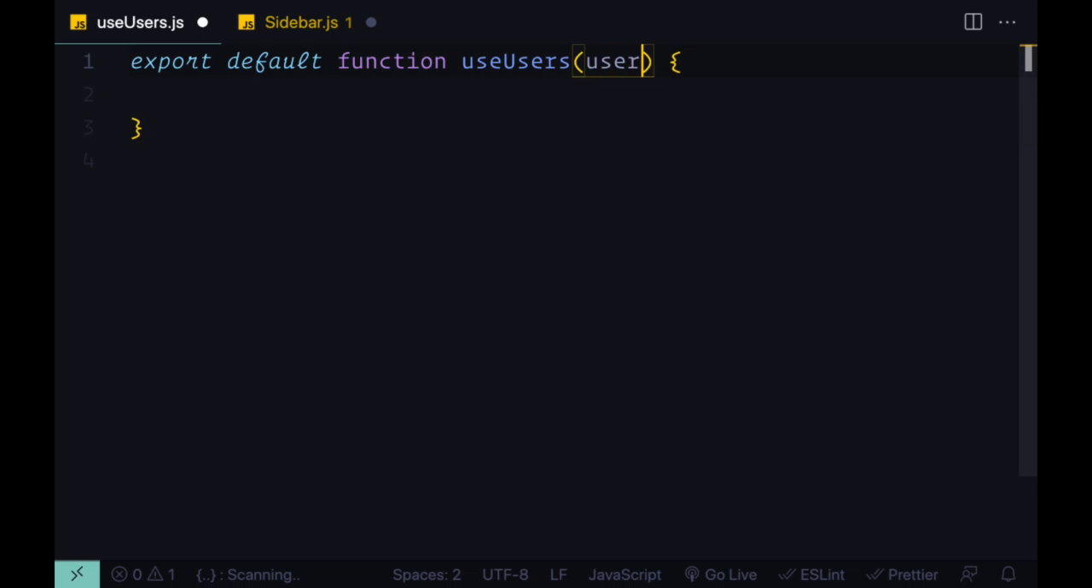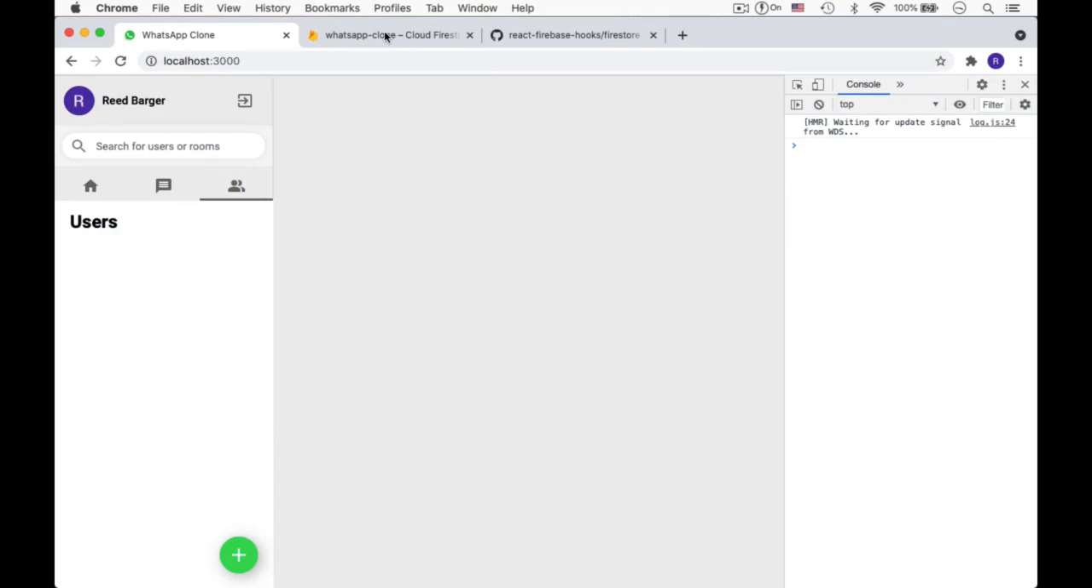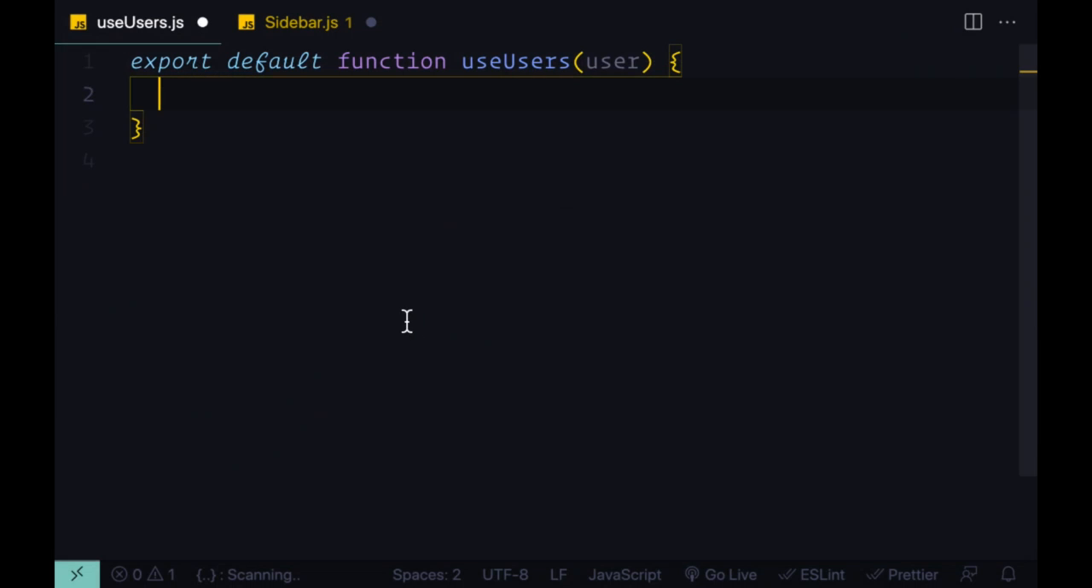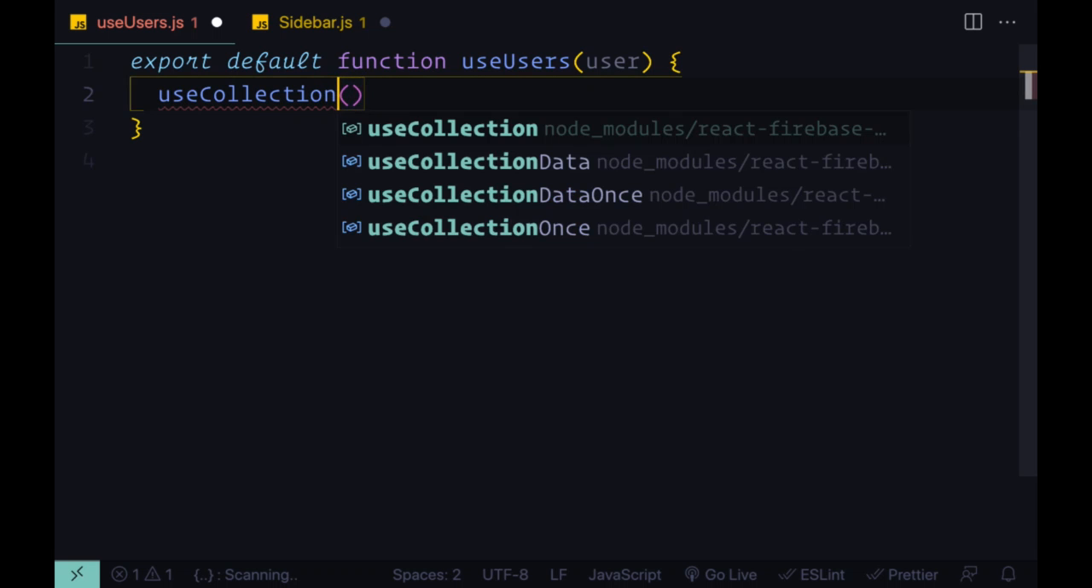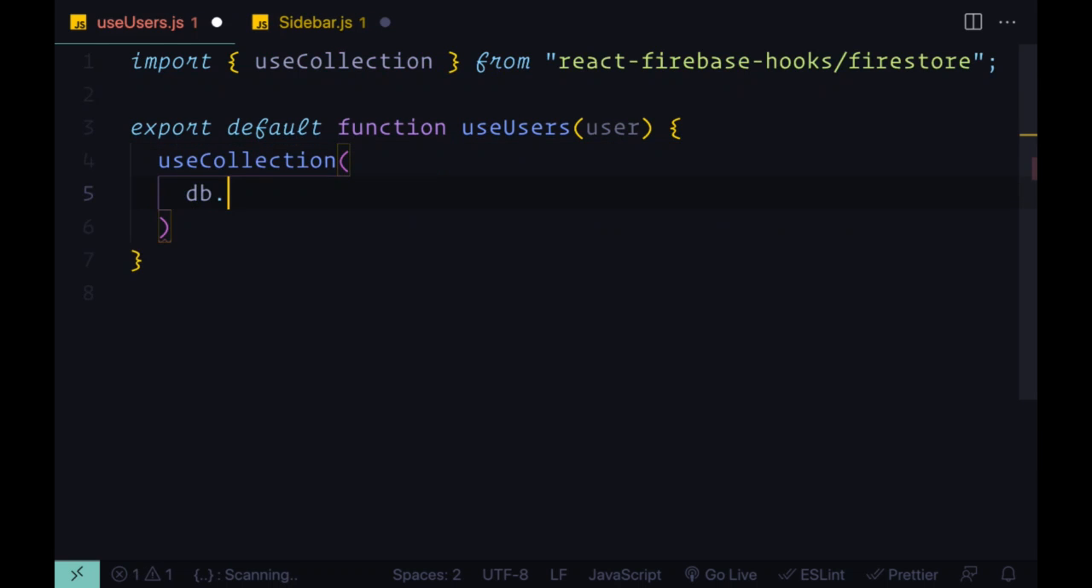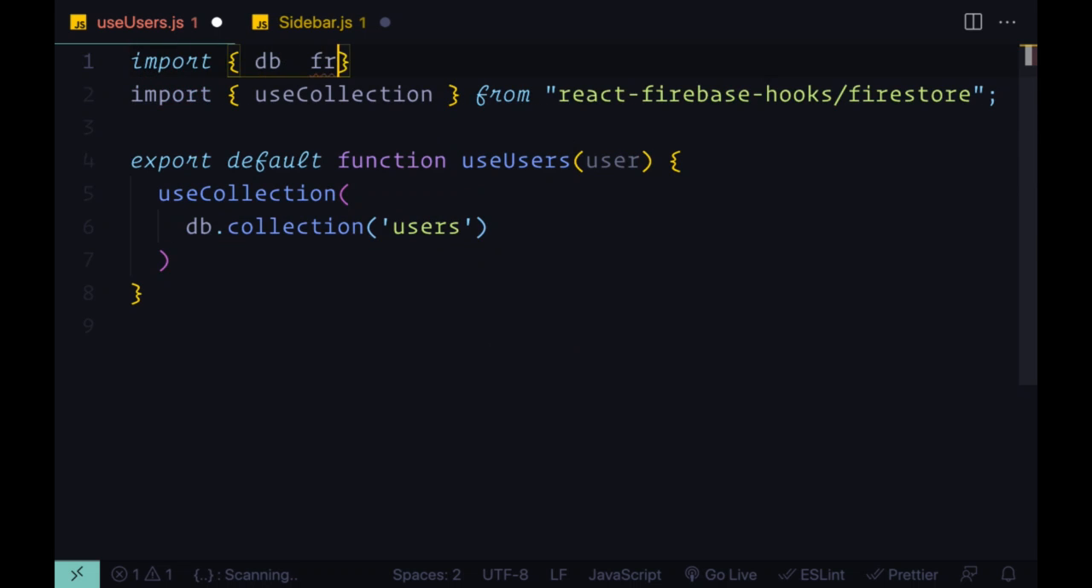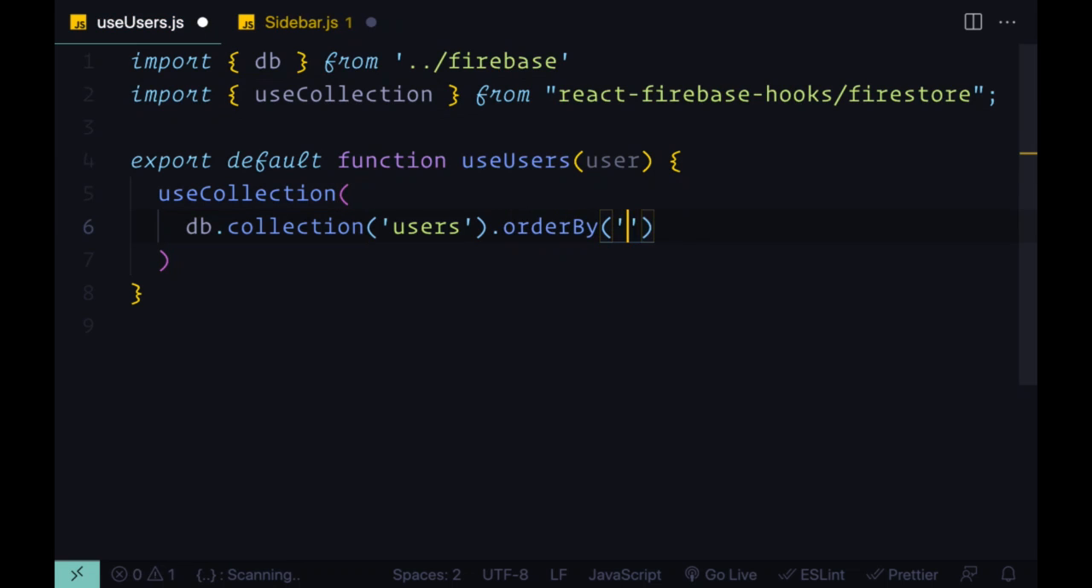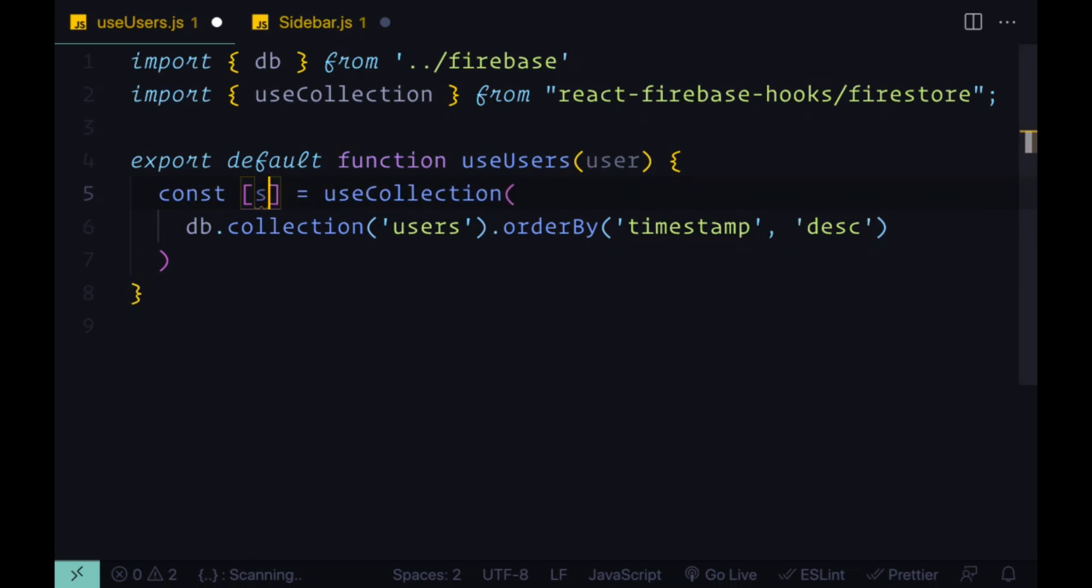Now, thinking about this critically, we're going to need to get all the users within our users collection that are not the current user. Since we already have a collection of users, this is going to be fairly easy to fetch. We only have one user at the moment, but we'll create another in this step. So we're going to once again bring in useCollection from React Firebase hooks. And here we're going to make a reference to the users collection. So we're going to need to bring in db from Firebase in order to make that reference. And once again, we want to order according to the timestamp that the user was created in descending order. And we're going to get back a snapshot.